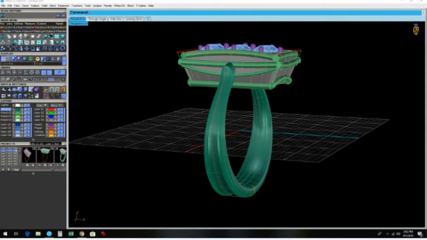Then I add the shank, or the back of the ring, and in this particular ring, because the top side is pretty big, I added an inversion on the shank so there'll be more weight at the back to keep the ring balanced.